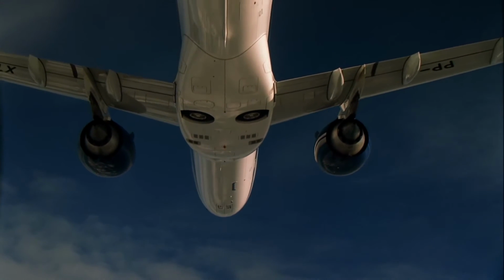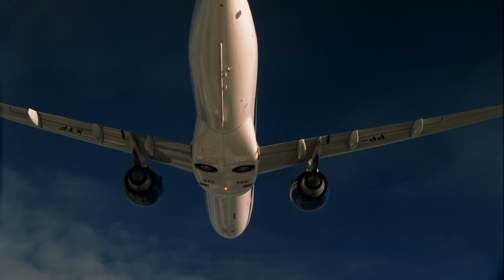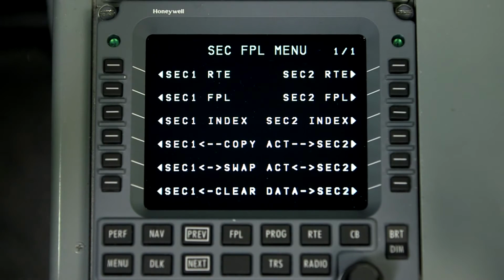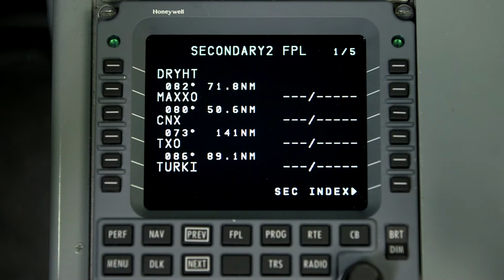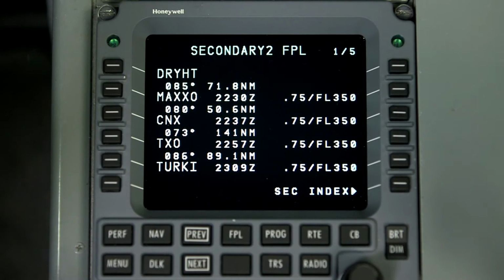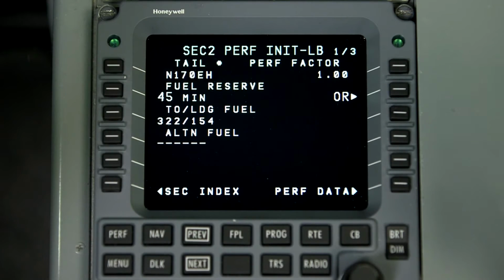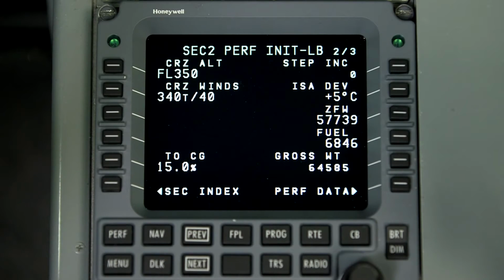The second option ATC has given you is a lower altitude and slower airspeed for spacing into DFW while remaining on the original flight planned route. To compare this with the option of a reroute, copy the current active flight plan into secondary flight plan number 2. Return to the secondary index and select Performance Initialization. The performance is automatically initialized for the secondary flight plans using the current active flight plan performance initialization. On page 2 of the secondary performance initialization, change the cruise altitude to the flight level ATC gave you as an option.